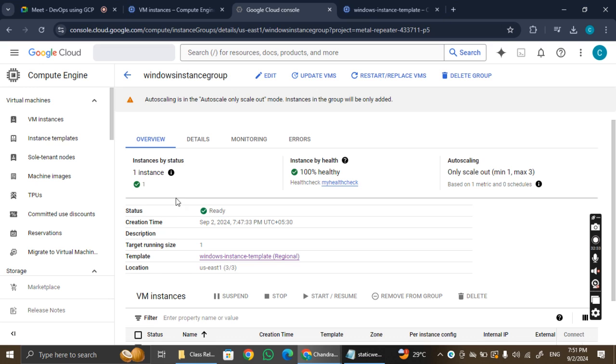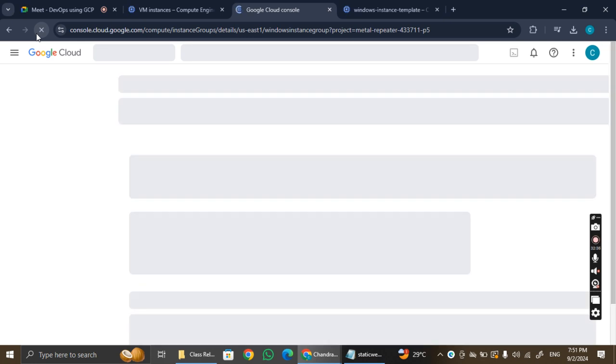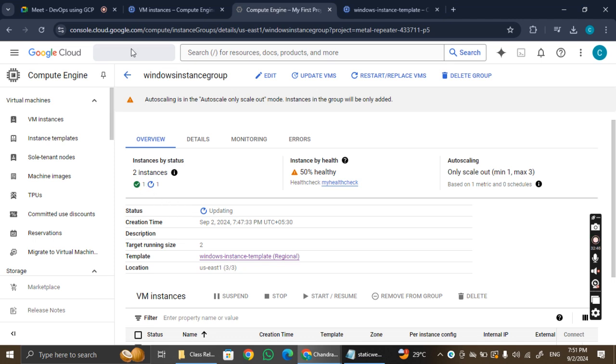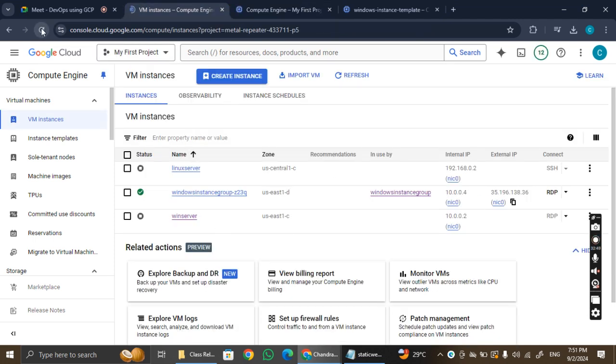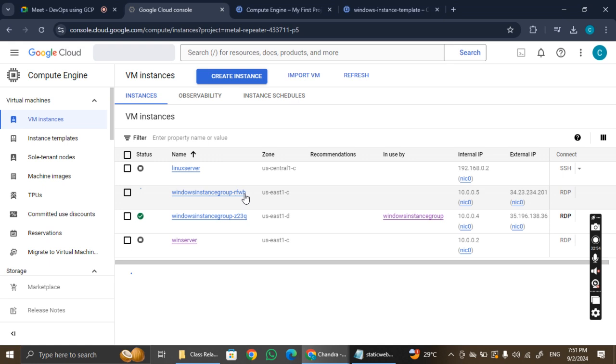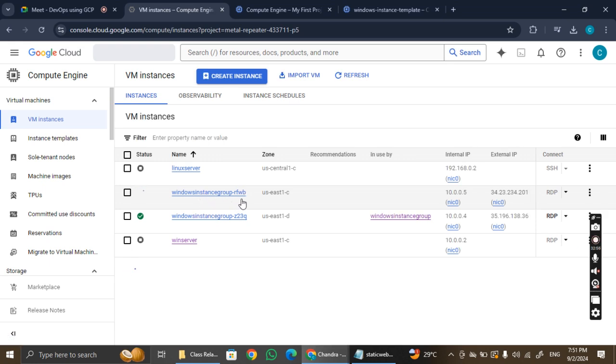So let us keep refreshing this one. It will add machines as it goes on. It will add up to 3 machines automatically. So now there are 2 instances. You can check here, there is another instance. Just refresh this. See, another instance is automatically coming up. We have not created any machine. Machines are being created automatically. If you give 10, 10 machines will be created automatically.